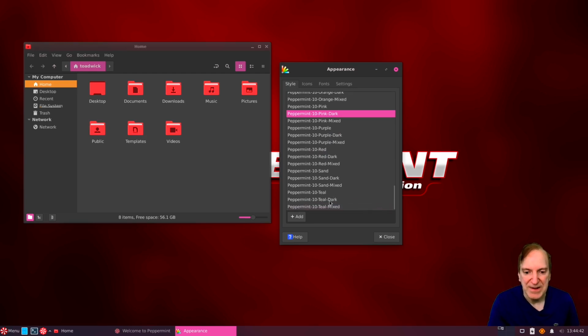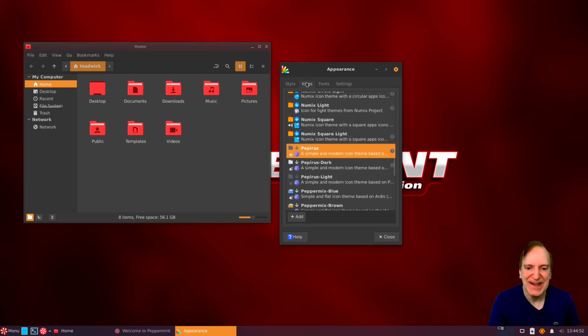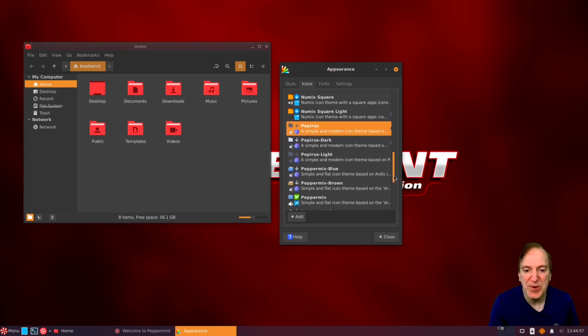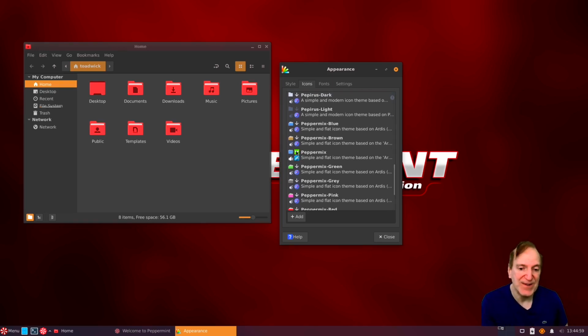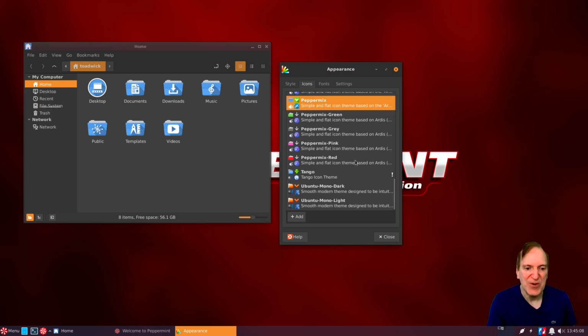Oh, we got teal. And the orange didn't change on that one, but I'm sure it will. But I kind of like the orange anyways. I think I'm going to kind of stick with that. Then here we got our different icons. So if we want something other than the papyrus, which the papyrus looks good actually. Here we got Peppermix, which is kind of tailored to this distro. I kind of like the artwork on it. Kind of cool. Looks good actually.